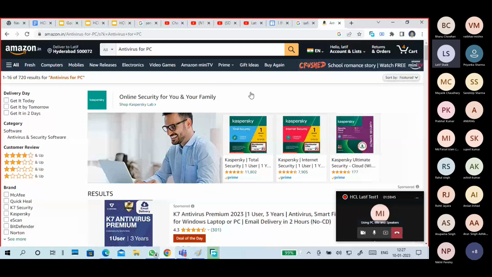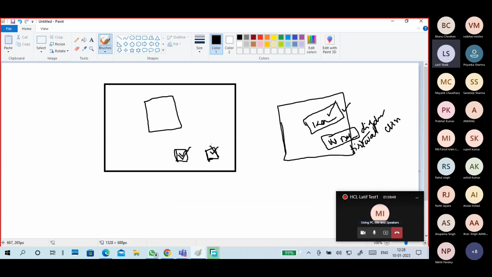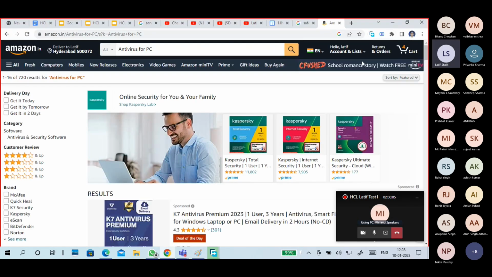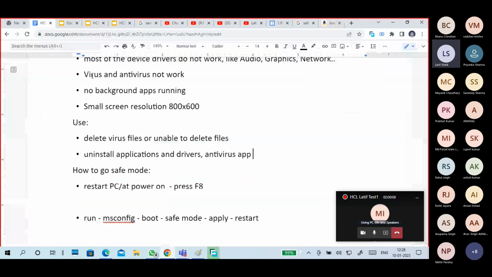Okay, the point is we are forgetting that in the case of two antiviruses, like one is Kaspersky and another is Quick Heal, for example, two antiviruses will slow down your PC. You cannot work on anything, and you can't uninstall one antivirus either. Then what to do? Go to safe mode.